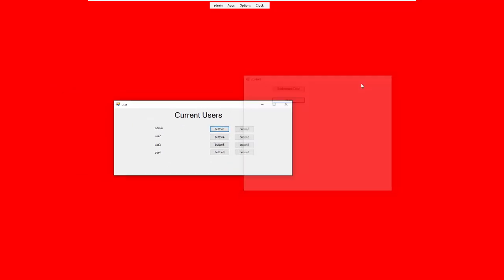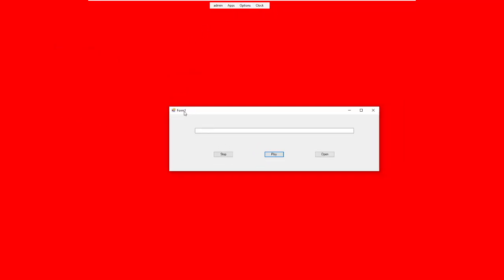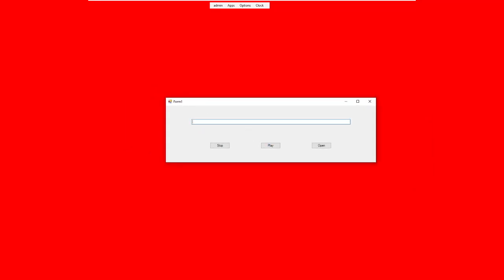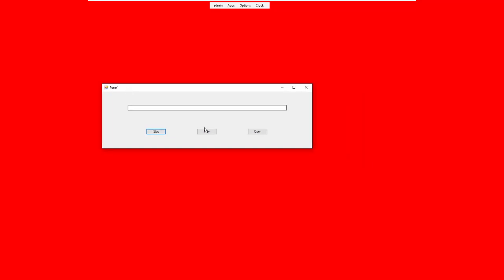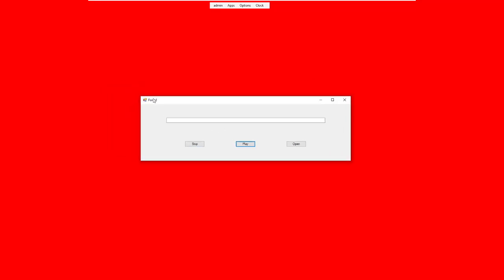So go ahead and close out of these. Now here's the only app that's on here. Music player. It's in development. You see, open doesn't work, but stop works, play works. Now, this play button is linked to a song that I've made using GarageBand on my phone. So if you were to play it, there it goes. You can see now it's playing. Go ahead and click stop there.